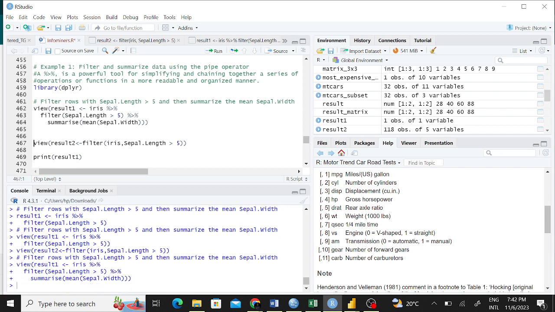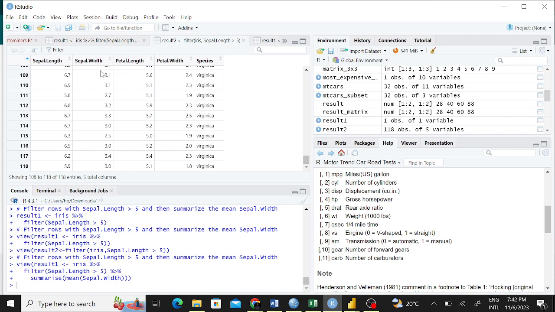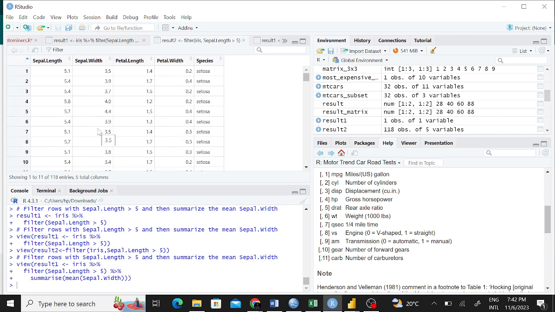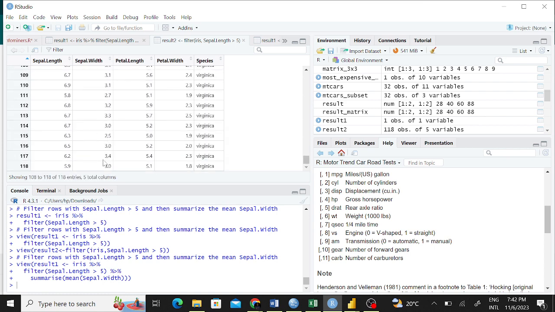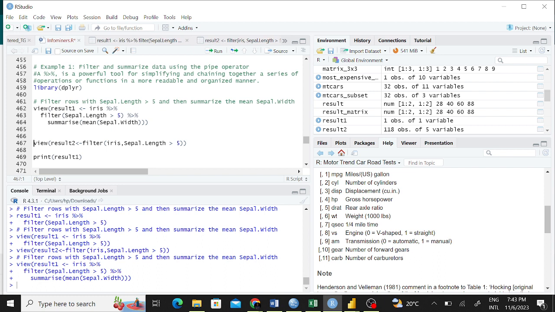So if you run that, you will get 3.048305. That is the result that you are going to get. That means it has added all these values that we have here, 3.5, 3.9 up to the last one, 3.0, then divided by 118. So that is what we have, 3.048305.